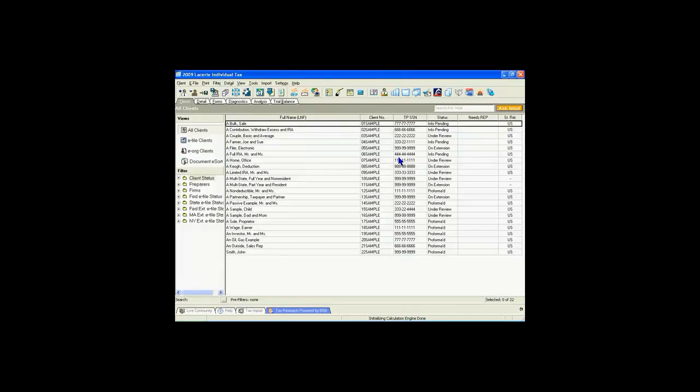I've broken this demonstration into three main parts: the client list, the detail input, and the forms view. And don't worry, all of these plus more are available in the quick start PDF that accompanies this video. So at the client display, we do a lot of client-related functions.